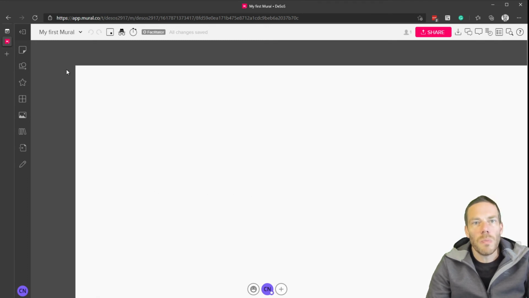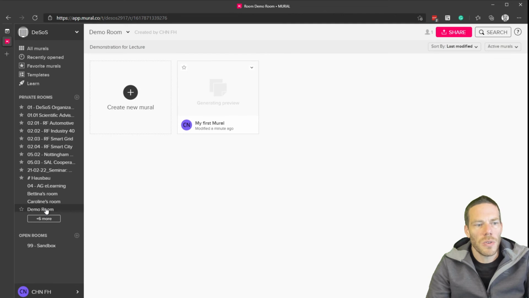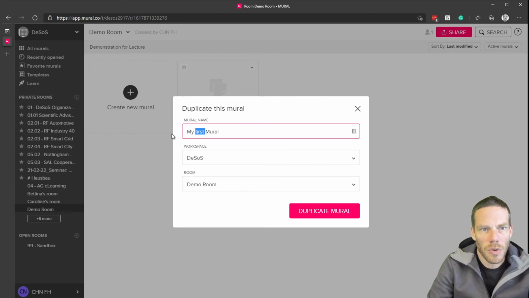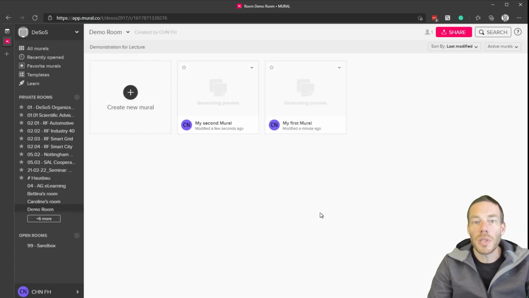And if I go back now, which is the icon on the upper left side, back to dashboard. Here I'm on the dashboard. And now you see in my demo room there is already one mural existing. And let's say we want to create a second one, so I can follow the same steps as before. Or if I like the one very much, then I can just say duplicate, and I call it my second mural. There it is. And now my private room, demo room, already has two murals.